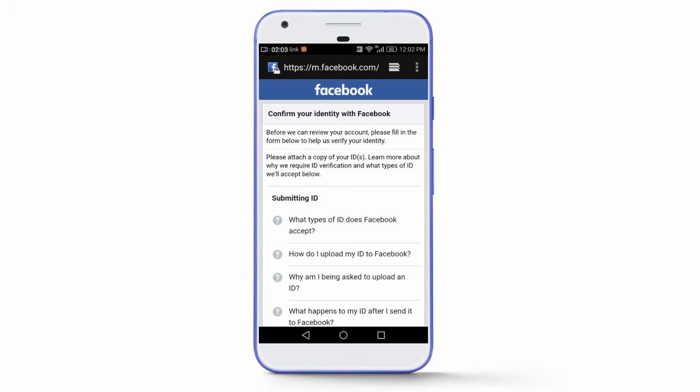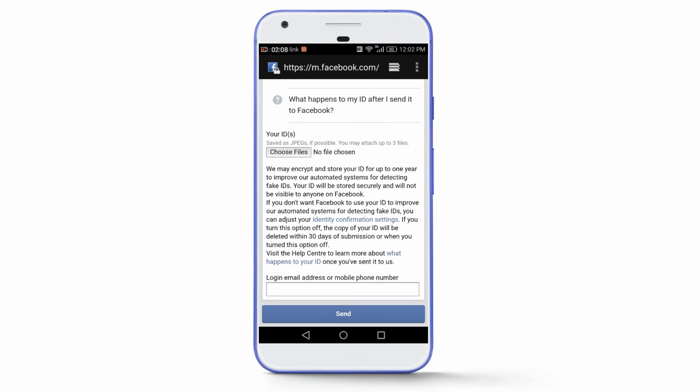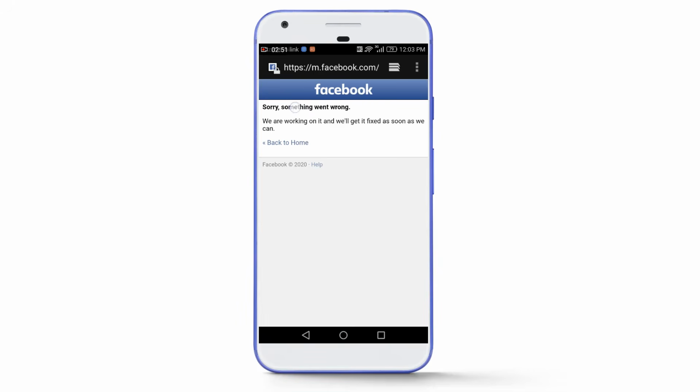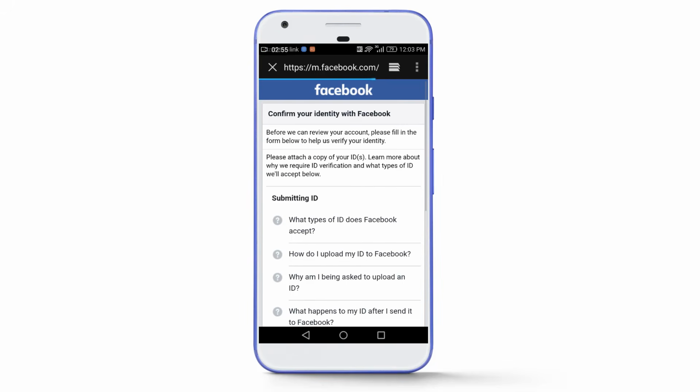So guys, now we have got our appeal form to submit, but when I will try to submit my documents here, then you can see that I am getting an error message, sorry something went wrong. So it means this appeal form is not working for this type of account.